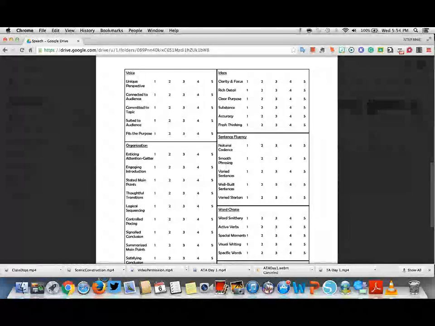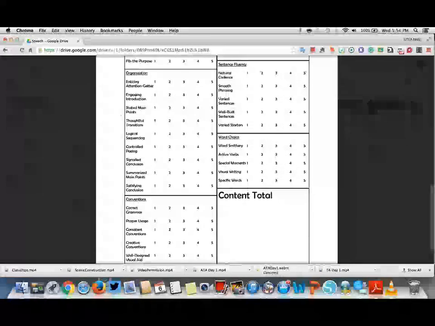Make sure that your topic is suited to your audience. Understand what the room is like, who the people are that are in there, and make sure that it's a topic that you can reach out across the aisle with. Fits the purpose: make sure that if you're giving a persuasive speech, your speech is persuasive.